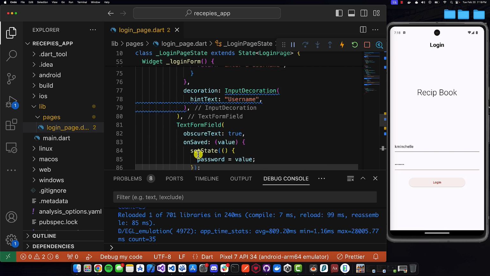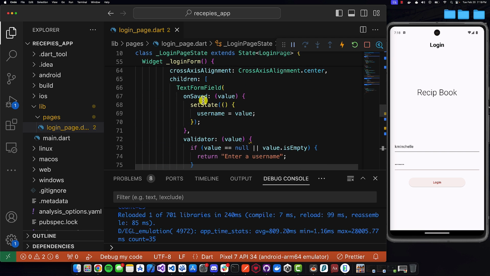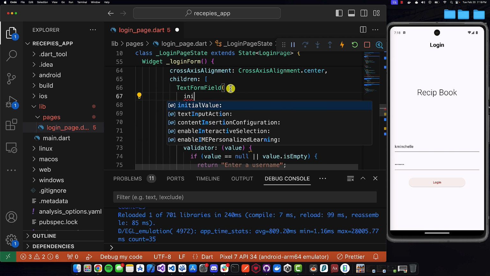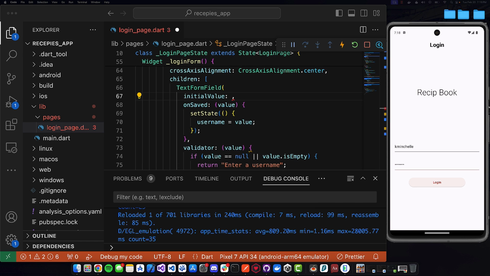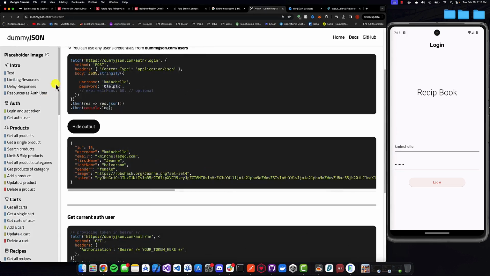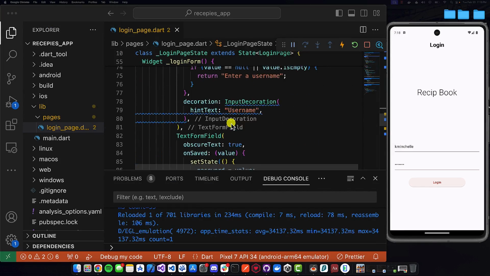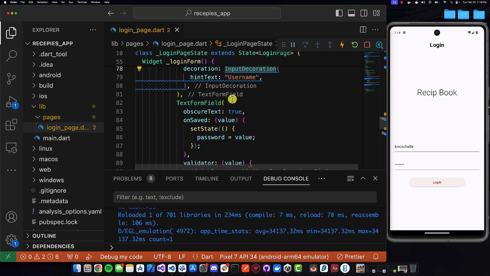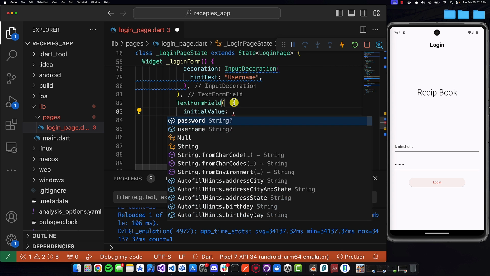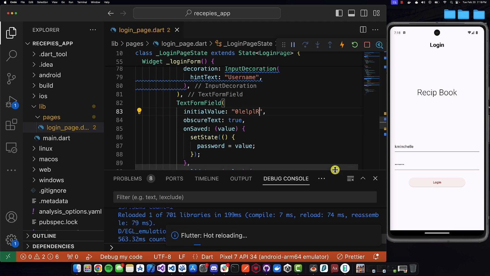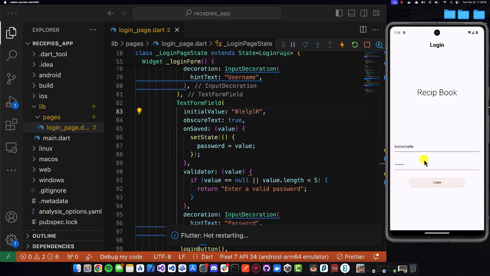So to do this, what I'll do is that I'll firstly come to my actual text form field for my username, and here I'm going to set the initial value to be the username, which dummy JSON provides us as a valid username. And then the password, I'm going to come back, and for my other form field, which is the password one, I'm going to set the initial value to be the password and do command save. So now with this, if I restart my application, by default, our text form fields are going to have initial values, which are going to correspond to the valid username and valid email.